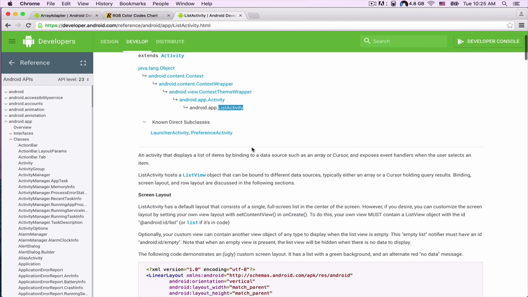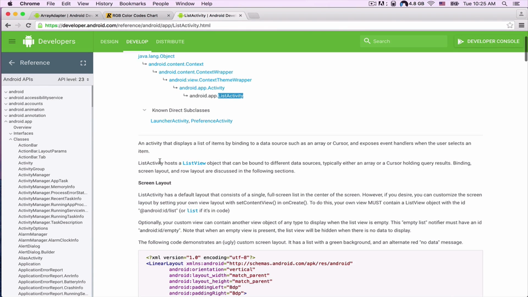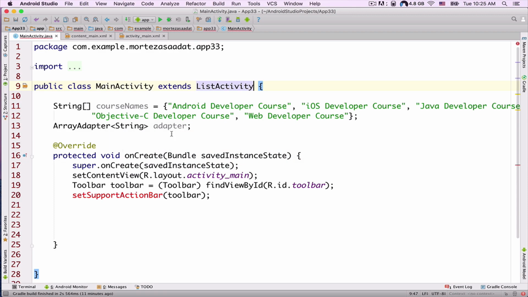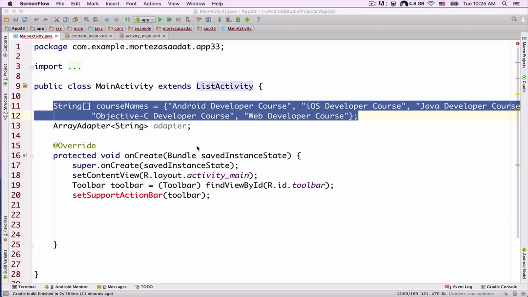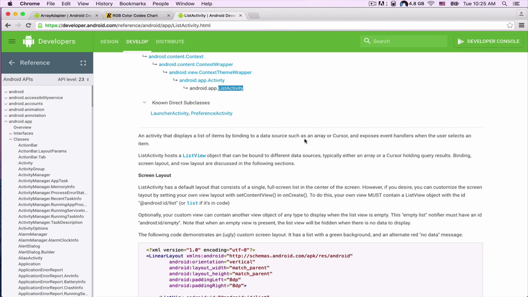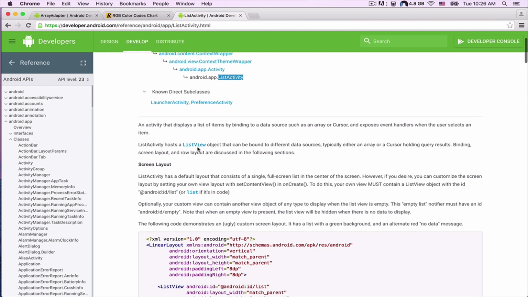As you can see, it says an activity that displays a list of items by binding to a data source such as an array. We have an array in our project, as you can see here, this is our array. To a data source such as an array or cursor, and exposes event handlers when the user selects an item. ListActivity hosts a ListView object that can be bound to different data sources, typically either an array or a cursor holding query results.